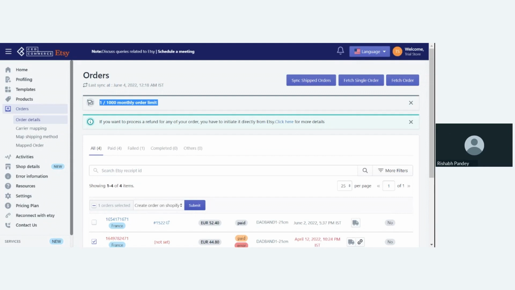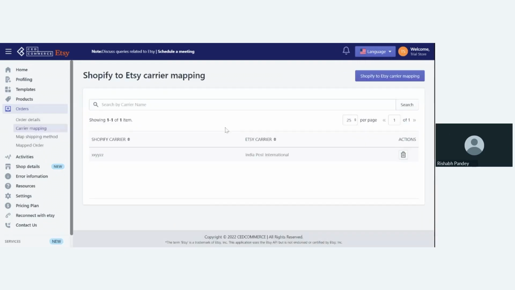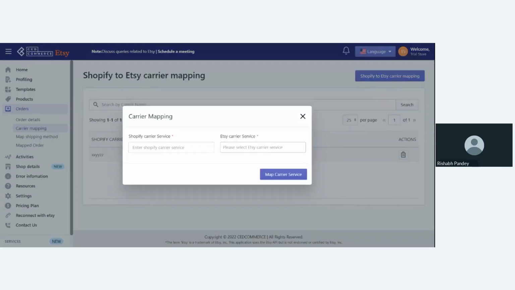Next in the orders, we have the carrier mapping. In this section, you can map the Shopify carriers you are using with the known Etsy carriers. By default, if you haven't mapped, we send this information as others. But if you want to show a specific carrier there, you can map your Shopify carrier with the Etsy one. To do so, you simply need to click on the Shopify to Etsy carrier mapping button, and this pop-up will appear.